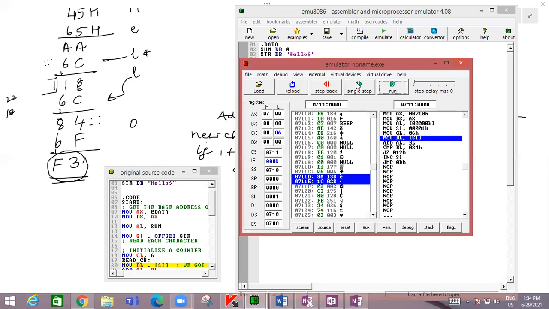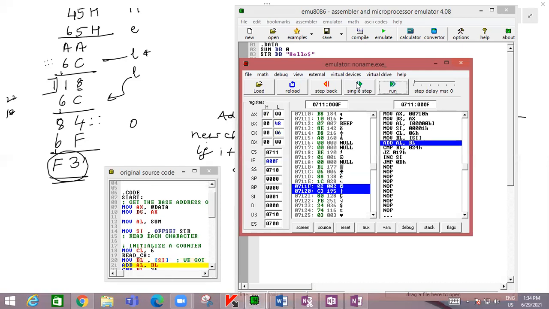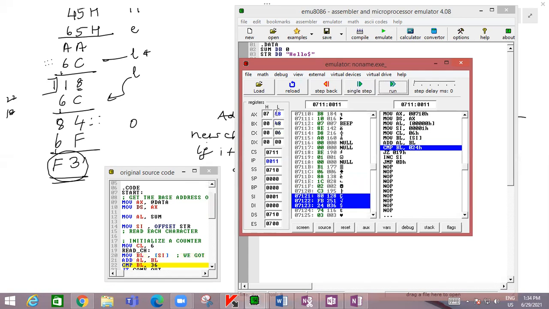Okay, so move BL. The first H we got, you'll add that with BL. BL is 48. AL's initial sum is 0. 48 plus 0 will be 48 only, so your AL will become 48.